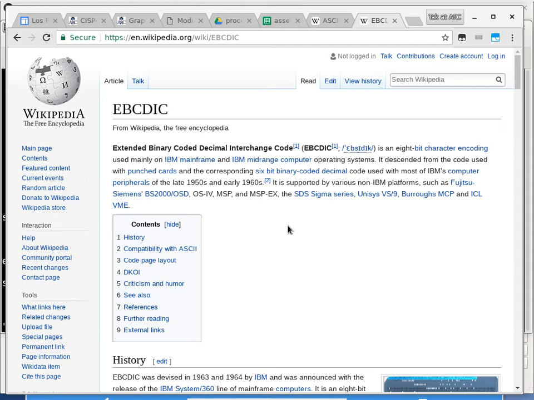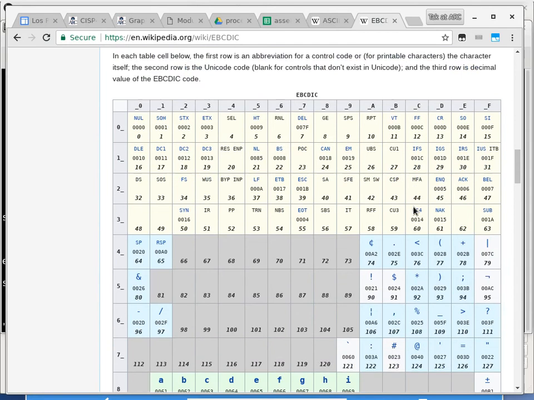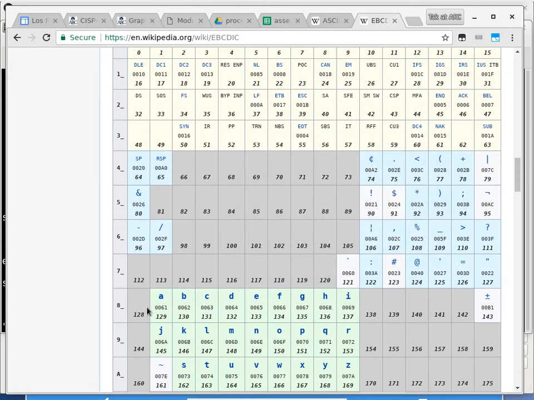So EBCDIC, which is the Extended Binary Coded Decimal Interchange Code. Now the table doesn't make a whole lot of sense. Okay, I have no idea why they made this table this way, but when you look at this table, A, B, C, D, E, F, I is over here, and then J is over here. So they're not contiguous. The EBCDIC code of I is not right next to the EBCDIC of J, which is awfully confusing.